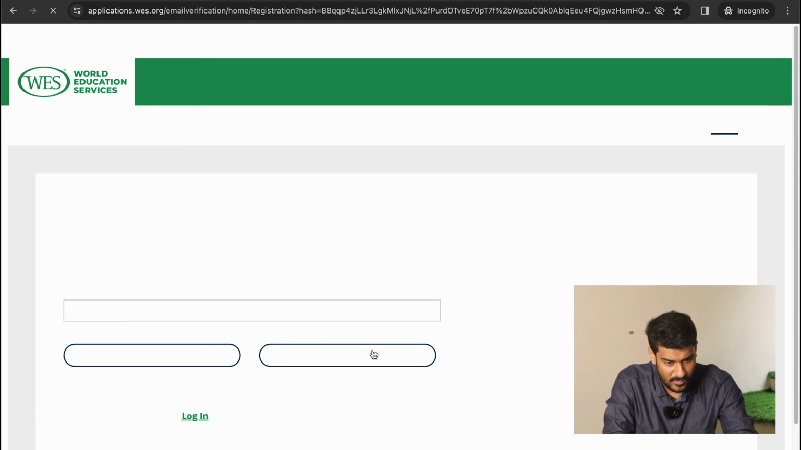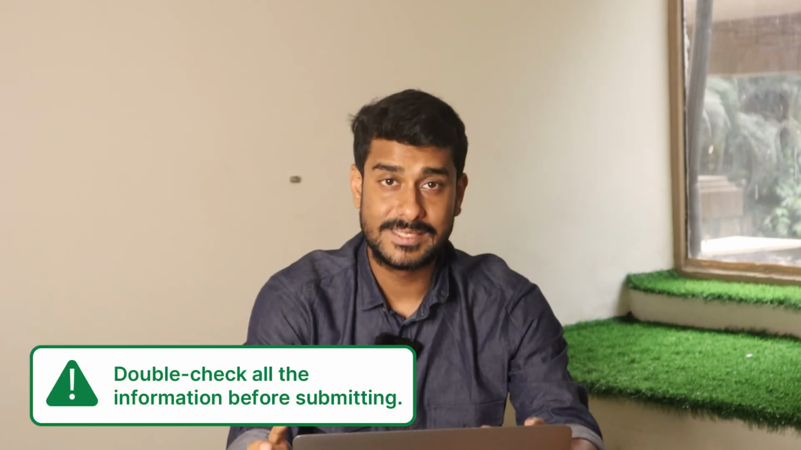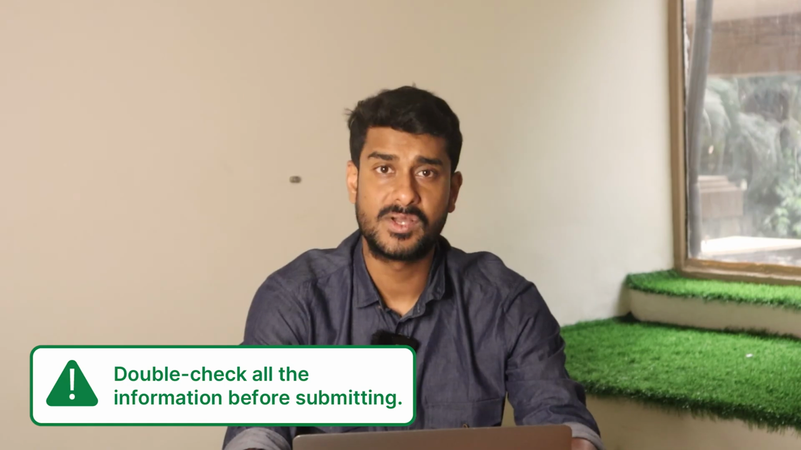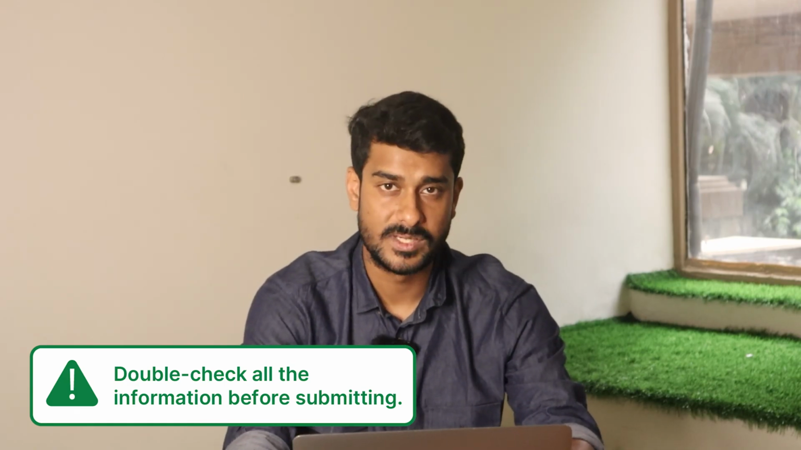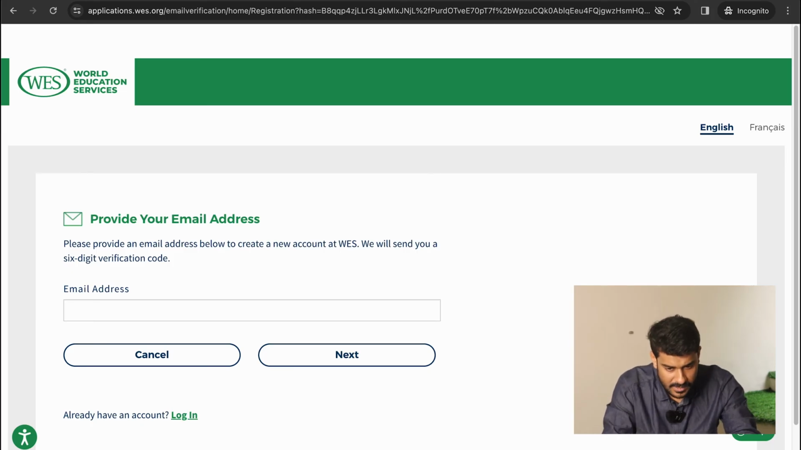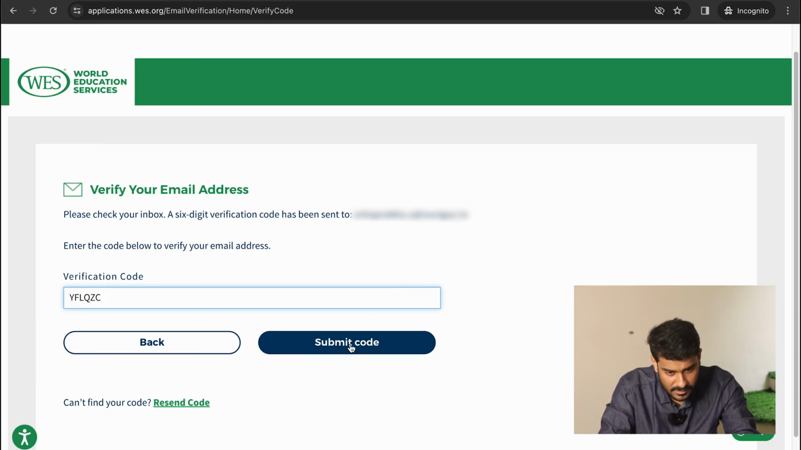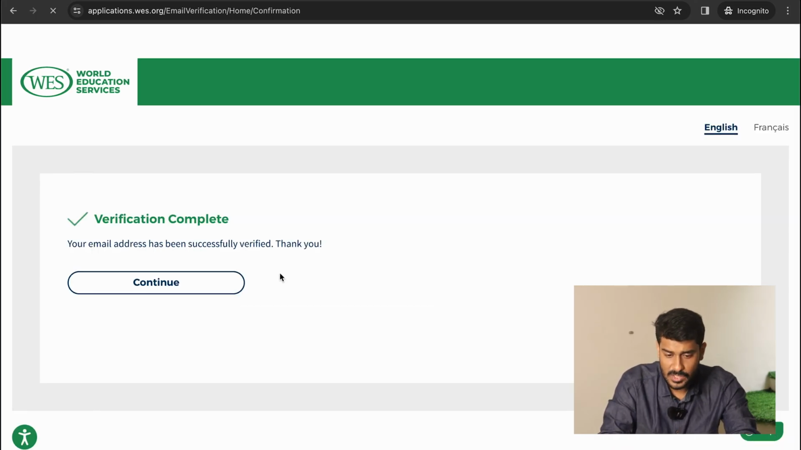As you can see, now we will have to fill in some of our basic details. Please be careful while filling in these details and double check if required because WES will not cross-check this information. So it's important that going forward you are mindful of the information you are providing. Okay, so I'll start by entering my email ID over here. Now we'll have to verify your email ID by providing the code that has been sent by WES to your email address. Submit code. And my verification is now complete.